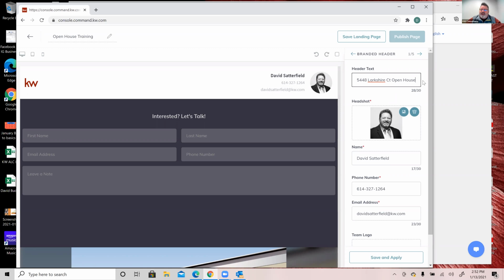And anytime you make a change, it doesn't update automatically. But if I go down here to the very bottom and say save and apply, you can see now over on the left side in that preview area, my header text does show up. So I've got 5448 Lakeshire Court open house.